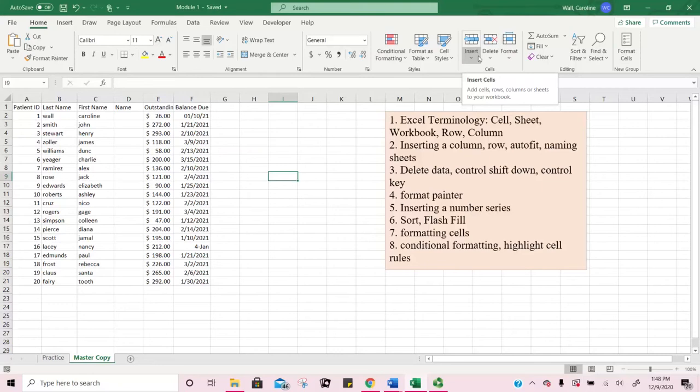I've divided these videos into different modules, so I'm going to start module 1 with the basics of Excel language, going over some general Excel terminology. The objective of module 1 is to get comfortable with the layout of Excel and where to locate specific items.